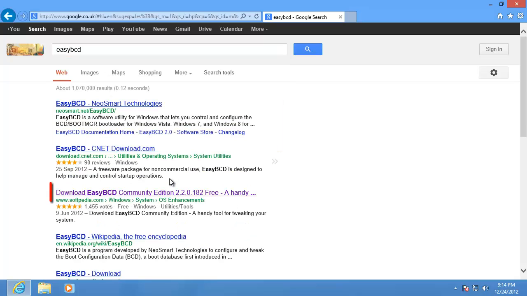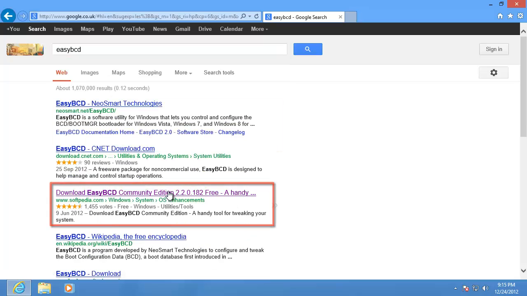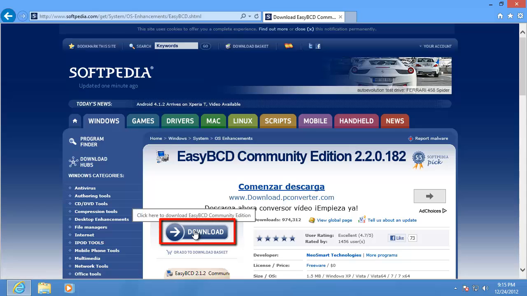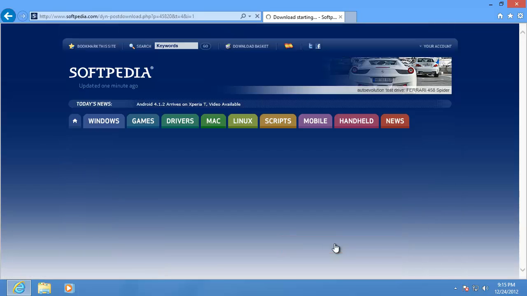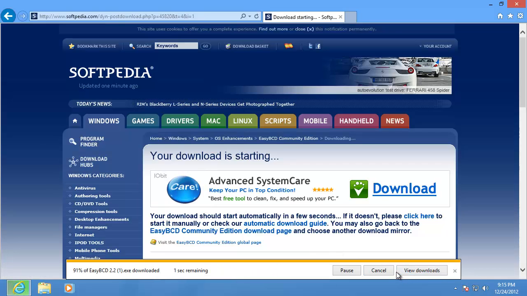Open the link to the Softpedia website and click on the download button. Then choose one of the mirrors to download from. Once the file has been downloaded, you need to open it.